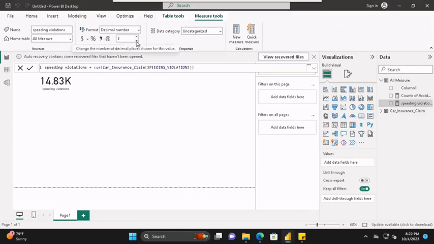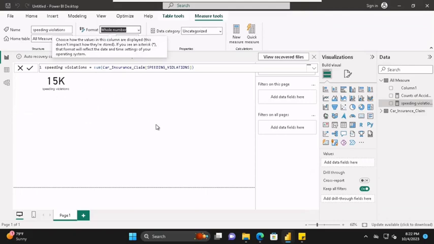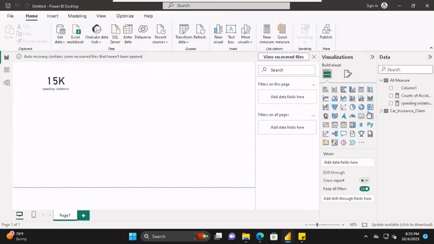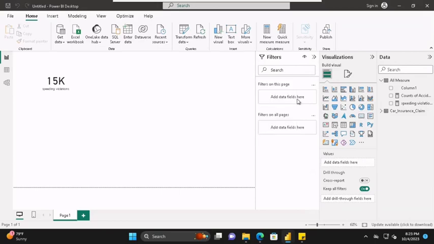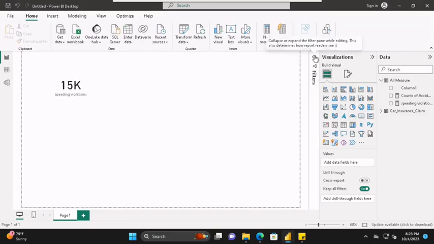Well, of course, I don't need the decimal number. I just think that was just to show. So basically, this is the number of speeding violations that we have. Then I can create another card view. So let me close this. I think I've saved this. Then close this. Then create another card view.